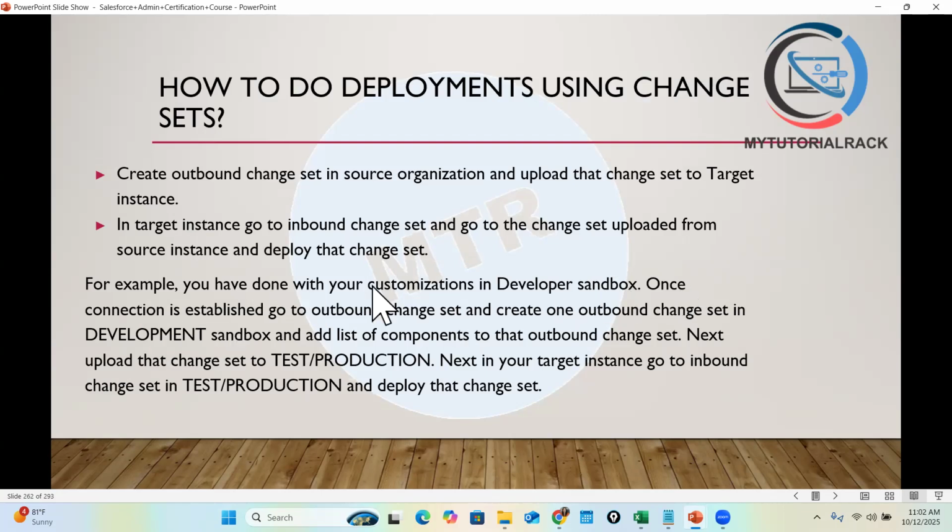So for example, you have done with your customizations in the developer sandbox. Once the connection is established, you will go to the outbound change sets and create one outbound change set in the development sandbox, and then list all the components, like whatever test classes you want to add, any new fields you have created. So you will add those to the change set.